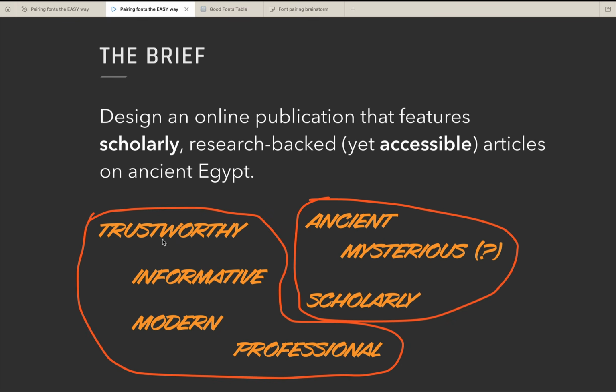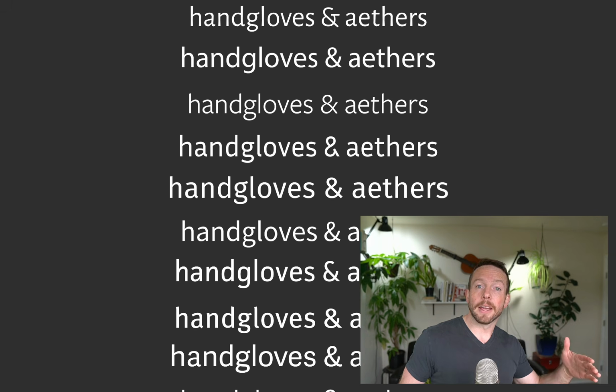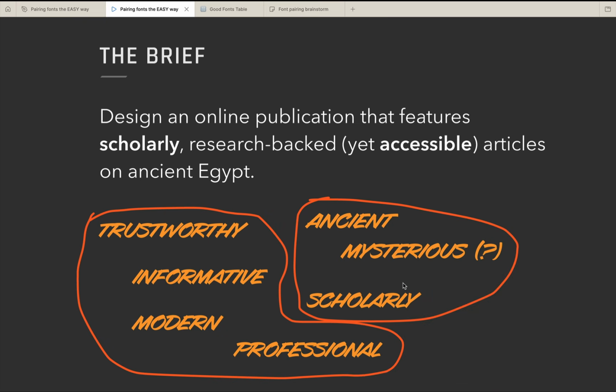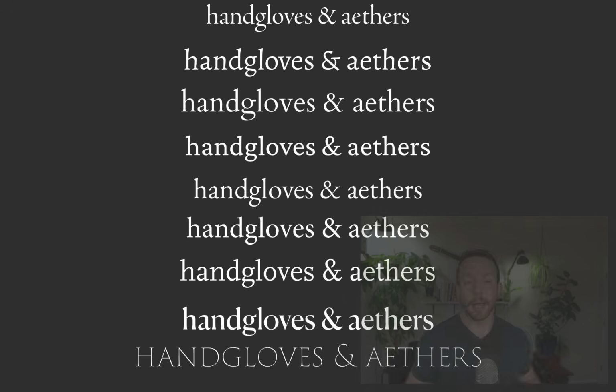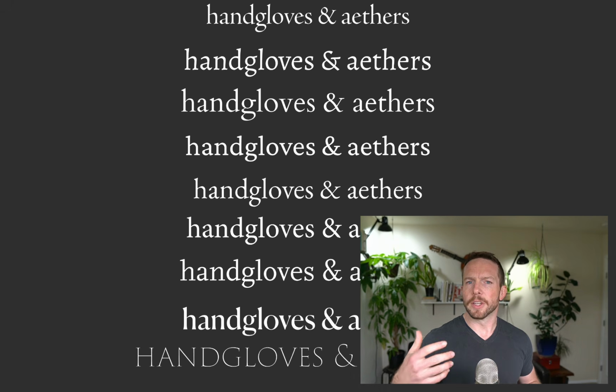So the trustworthy, informative, modern, professional lends itself better to sans serifs. And advanced type tip, probably humanist sans serifs, which are the most formal type of sans. The ancient, mysterious, scholarly facet of my brand definitely lends itself more to serif fonts. And again, advanced type tip, the sub-classification I'm looking at is old style serifs, which are typically the most historical feeling serifs. Now we have a bunch of fonts, it's time to start narrowing things down.